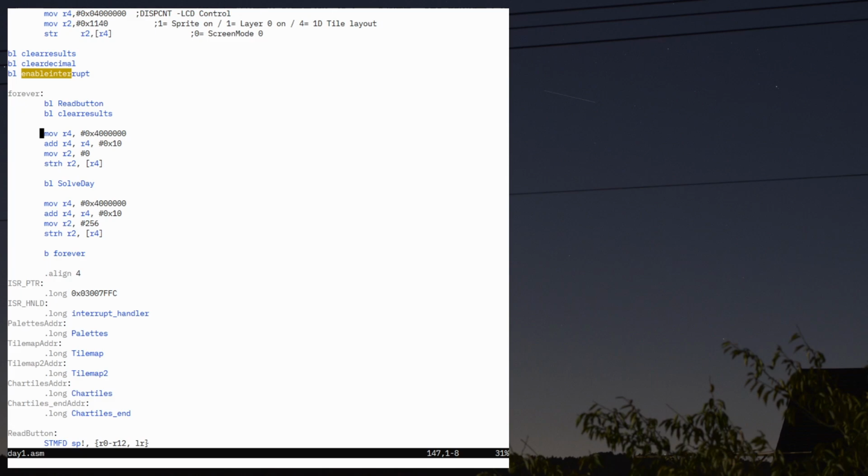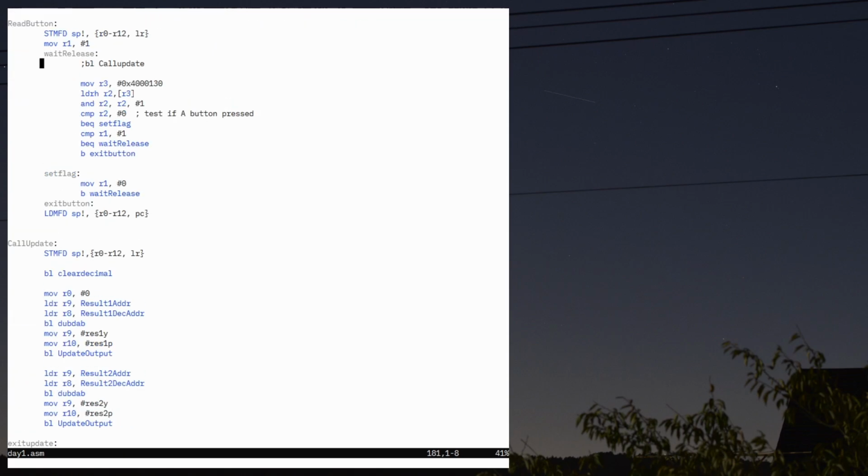What would I do here? This scrolls the screen to the left, right? So if it was scrolled to the right saying done, it'll move the screen back to the left side where the done message is not visible anymore. Then it'll branch to solve day, and then once we come back from solve day, it'll scroll the screen to the right, so you'll see the done message, and then we go back into this loop, which sits here in the read button. So let's look at read button.